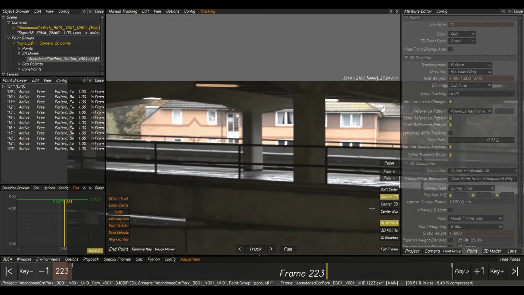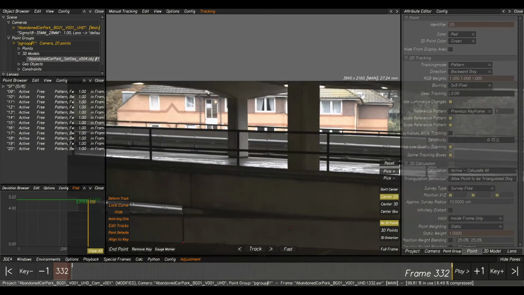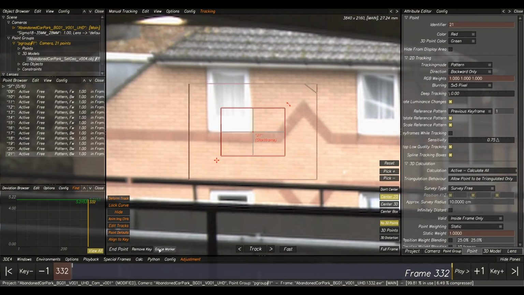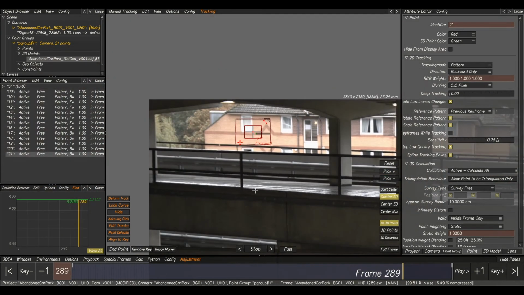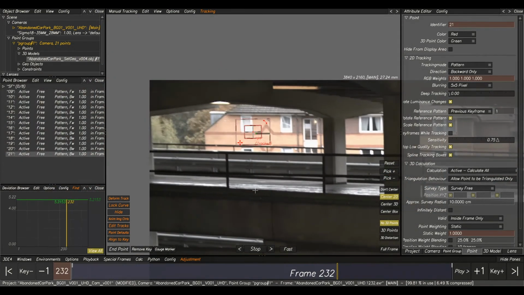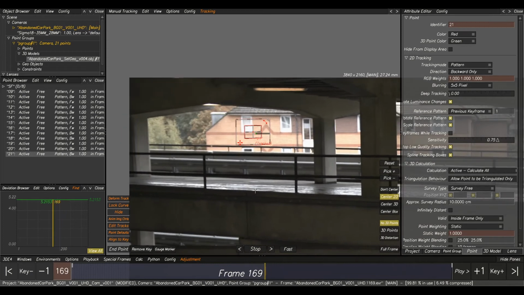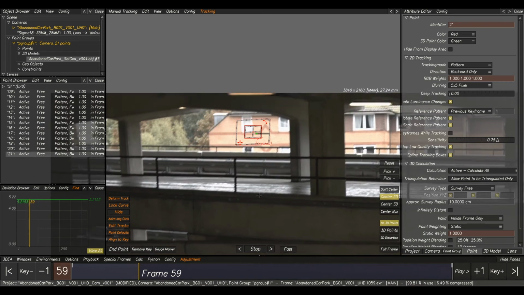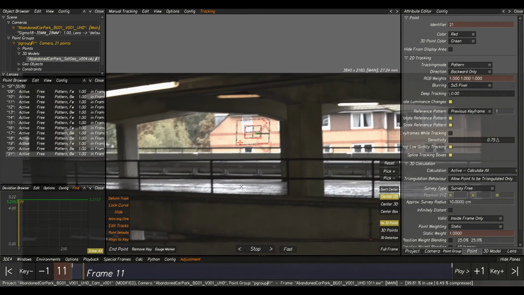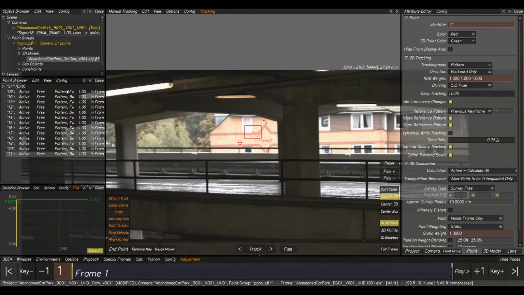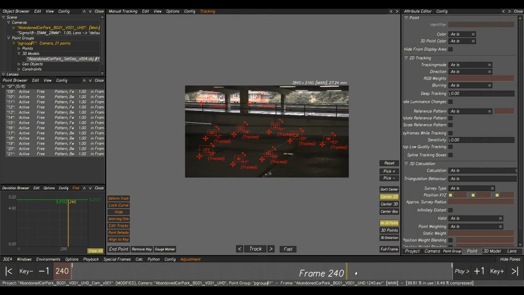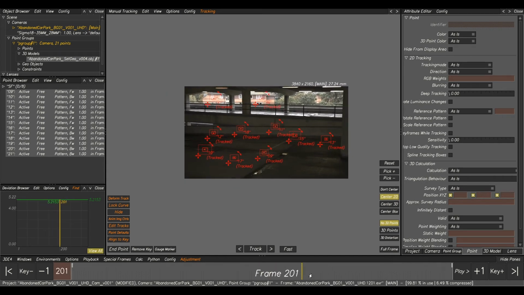Let's see over the other side, how much of that other side do we see? So we see this pretty much all the way through. Let's do this here. Gauge marker and track. So if we look at all our points, we've got some good far background ones and a lot of good points we can survey onto.